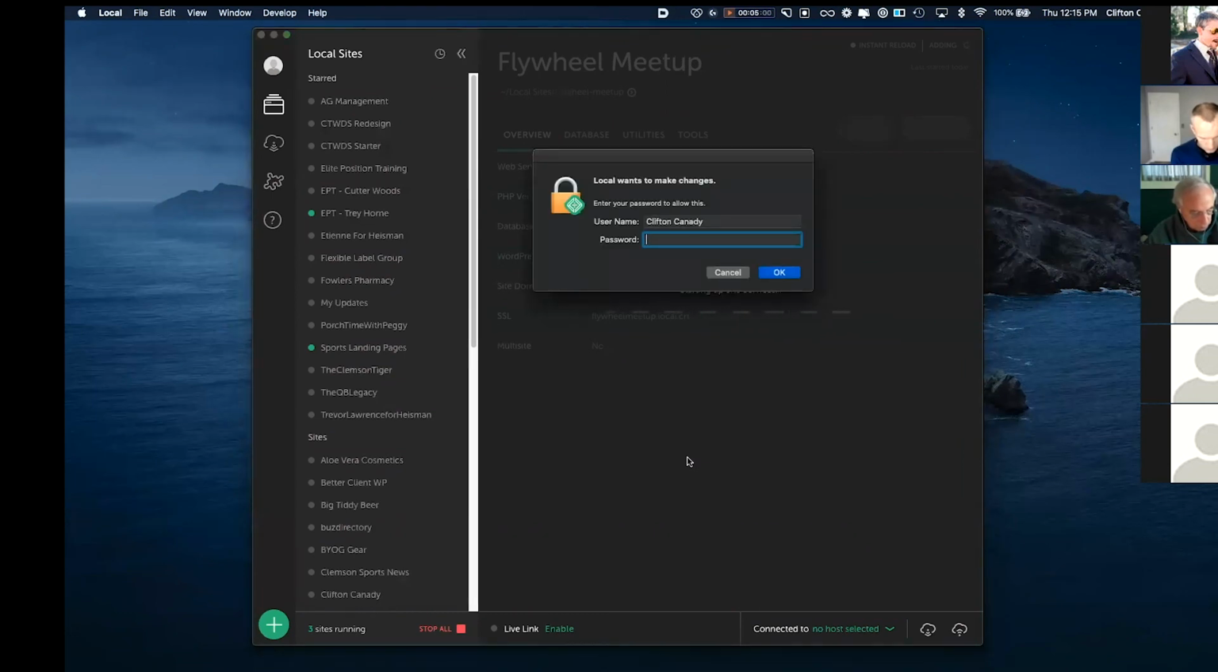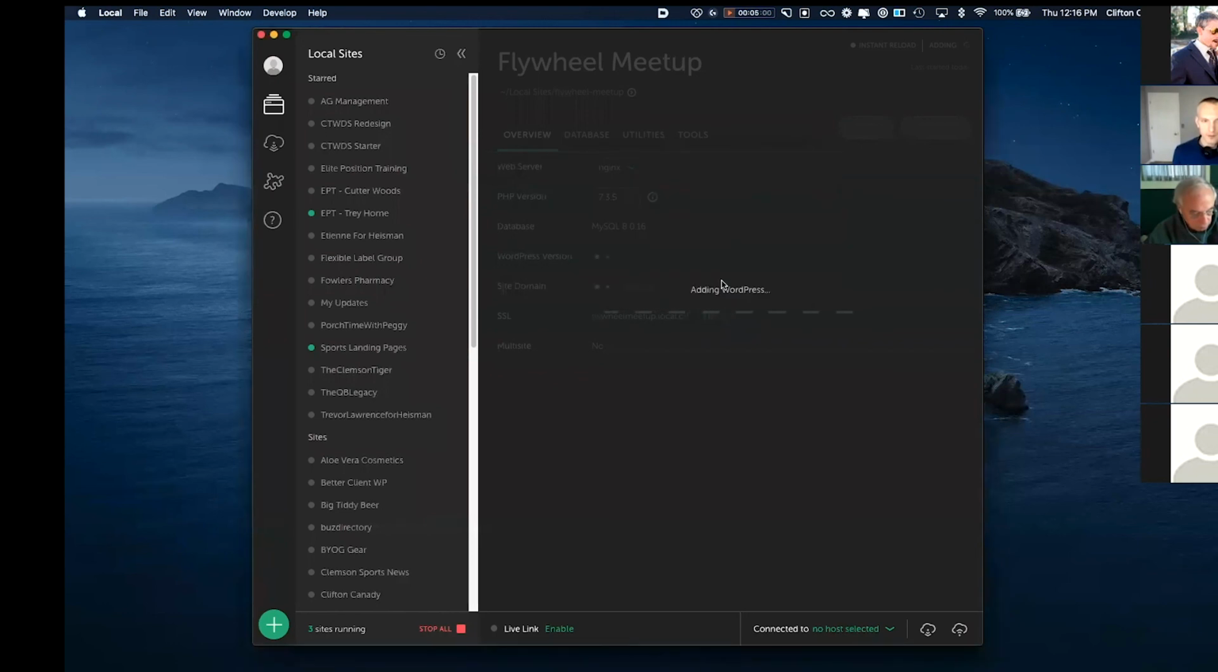Your computer is going to ask for permission for Local to create a folder on your computer. So you'll enter your computer password, whatever that is, your password to log in. Oh shoot. So you'll just hit the password and it'll install everything.